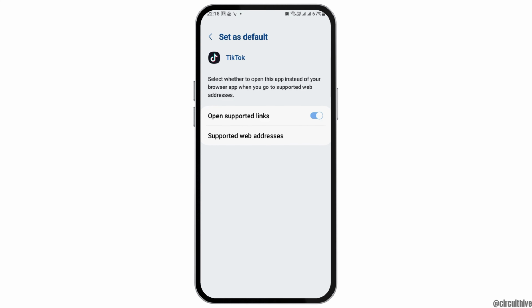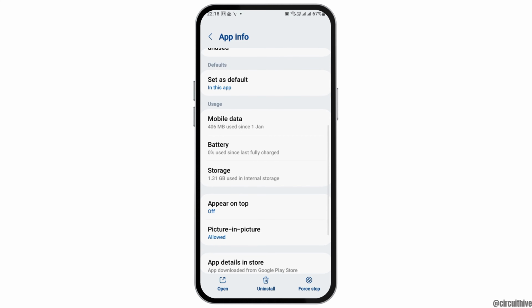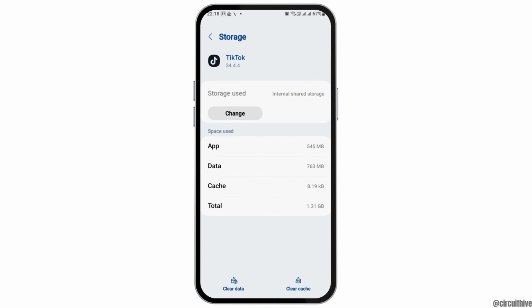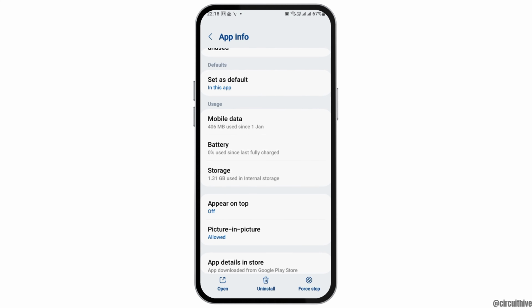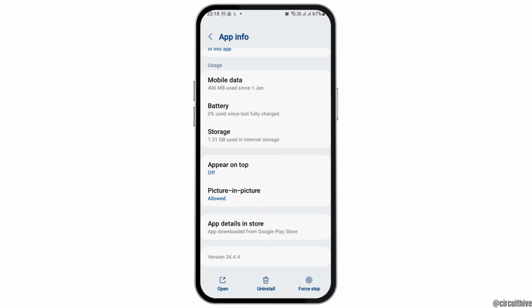Here you have to enable open the supported links, and then go back again. After going back, now you have to tap on the option of storage. When you tap on the option of storage, if you see that the cache is out there, you have to clear the cache by tapping the clear cache option here. Then again, you have to go back, then tap on the option of app details and store.